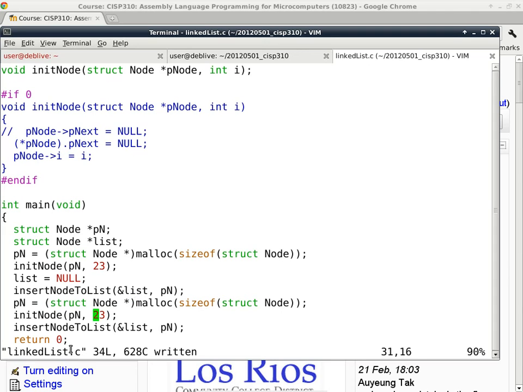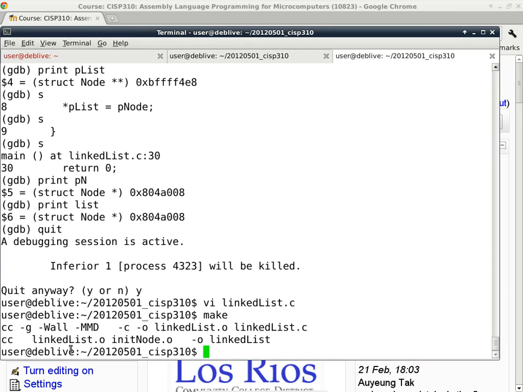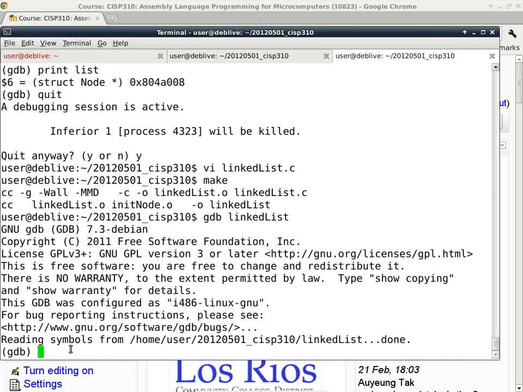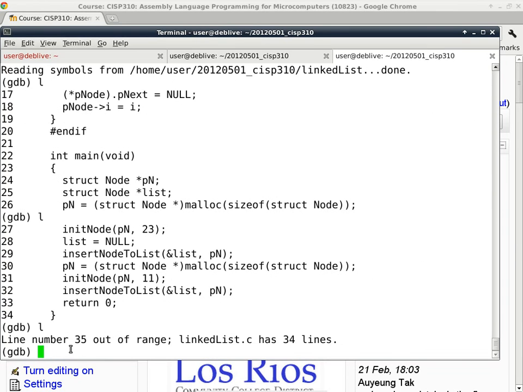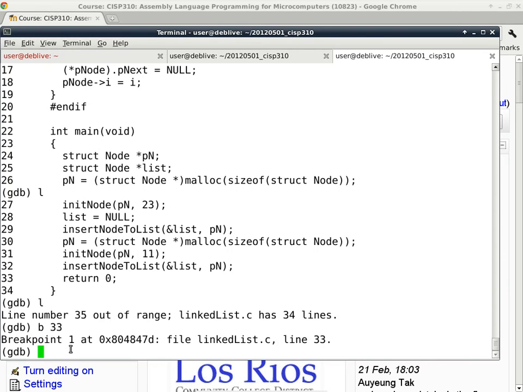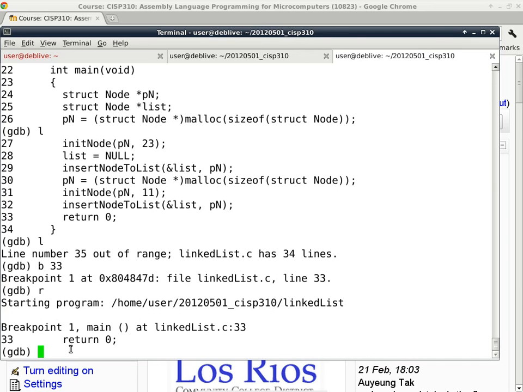All right. So if I change this one to say 11, then I will have 2 nodes. The question now is, what do you think those 2 nodes, how do they relate to each other? And which one do you think list will point to first? So we'll go ahead and make the program again. GDB link list, and we'll put a breakpoint on line 33 in this case, and the program is now done.